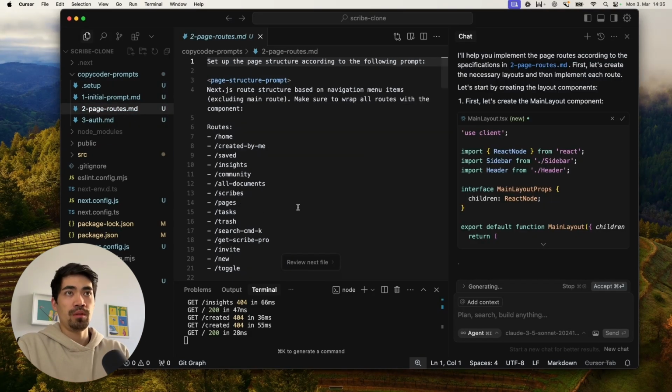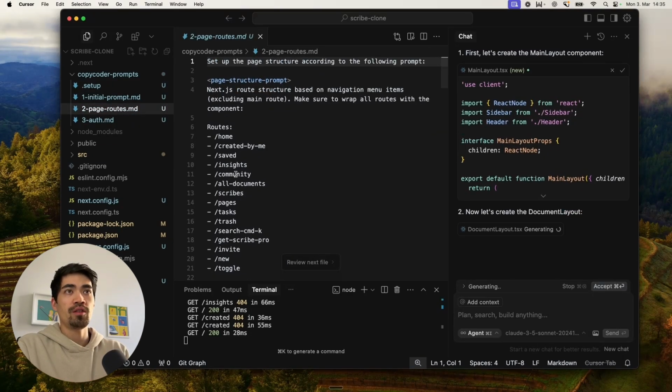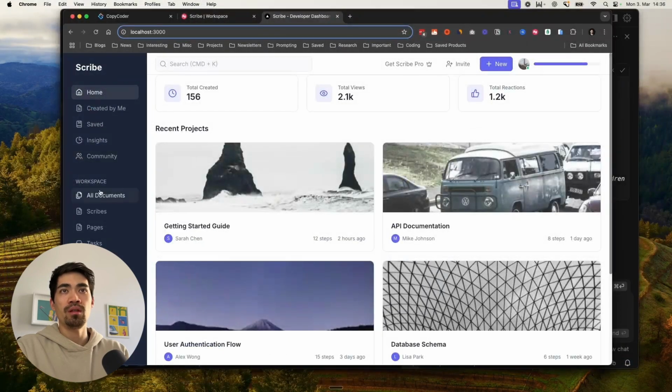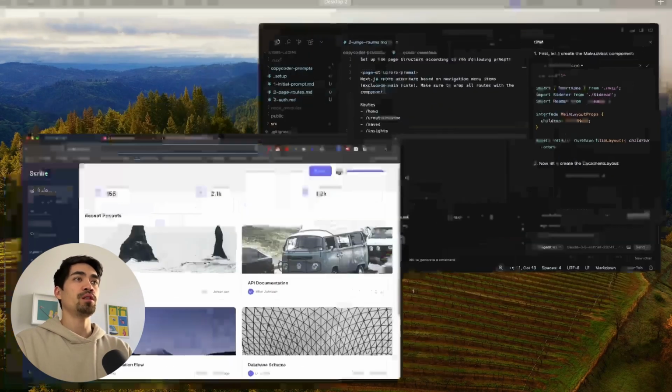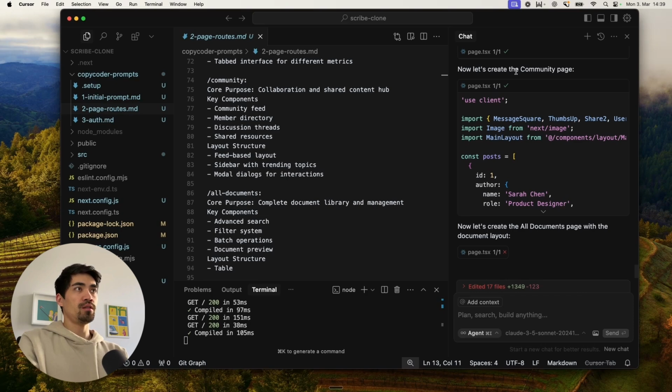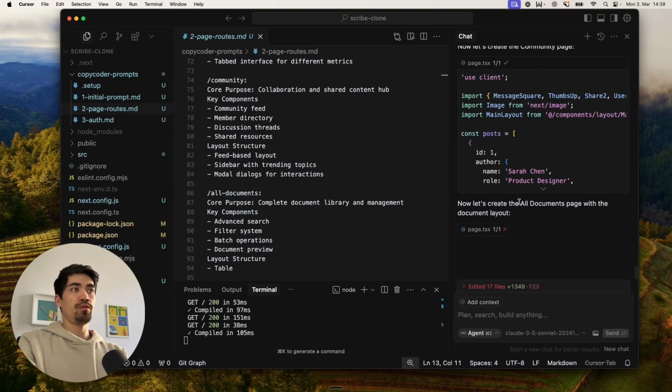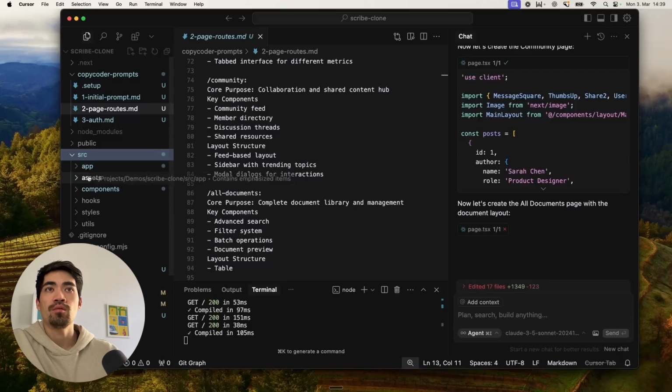Let's have a look at this prompt. It included all of these pages. So we can probably build out until community, and I think we're going to just remove these pages for now. Okay, so it created up until the community page here. When it wanted to create the all documents page, I stopped the generation. I think this is all we need for now.